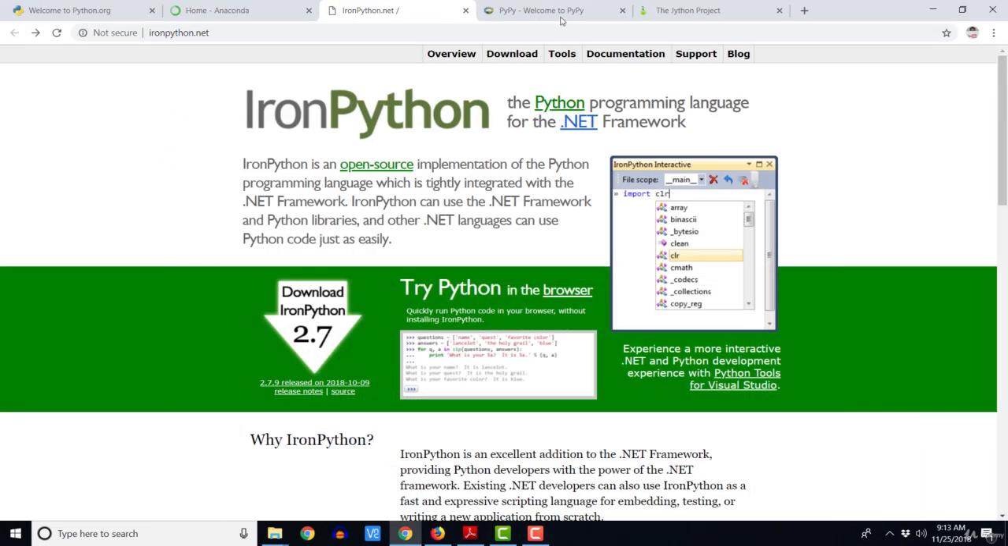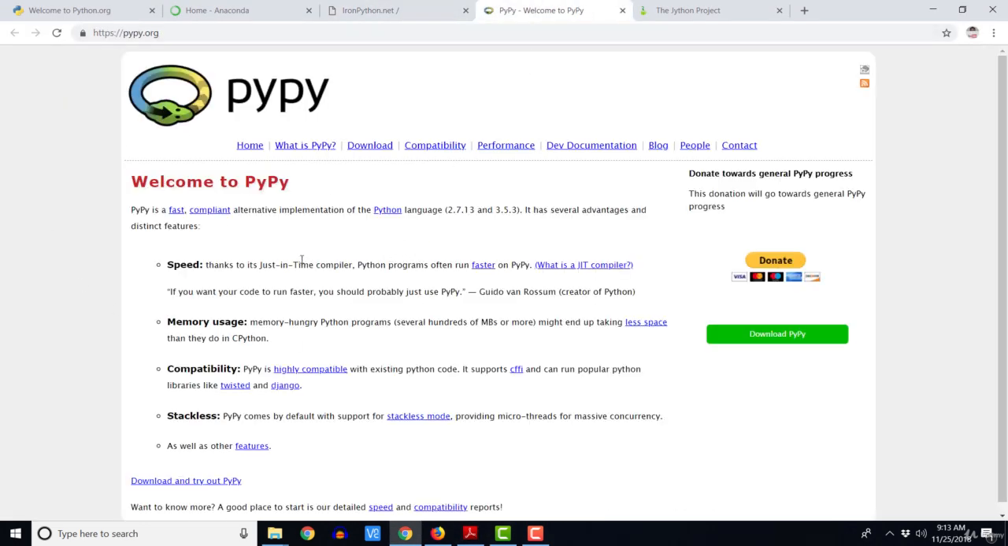So this is very interesting. Most of the interpreters of Python are written in C programming language. But here, this PyPy interpreter has been written in Python programming language itself. So it is a just-in-time compiler. They claim that Python programs run often faster on PyPy.